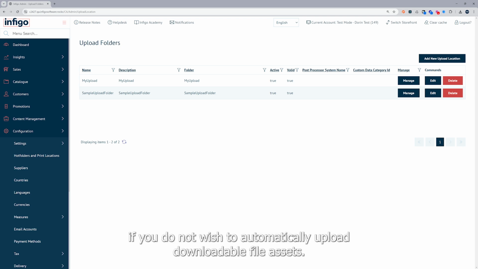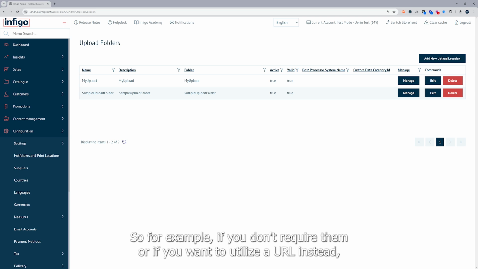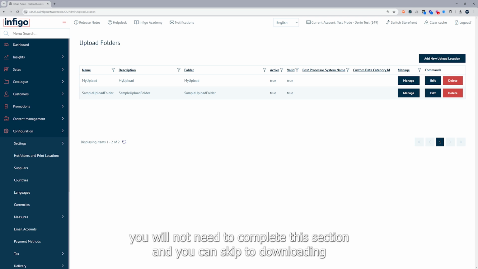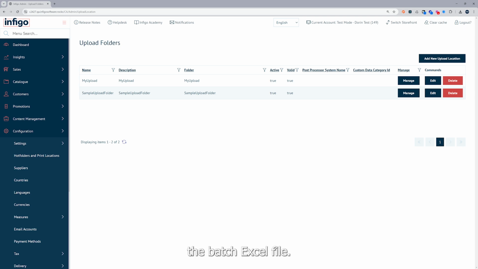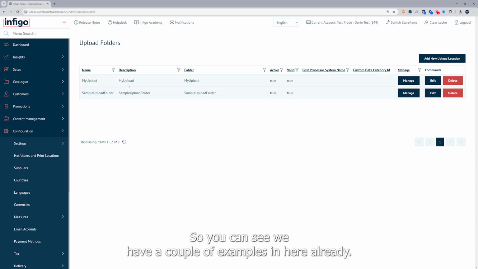If you do not wish to automatically upload downloadable file assets, so for example, if you don't require them, or if you want to utilize a URL instead, you will not need to complete this section and you can skip to downloading the batch Excel file. So you can see we have a couple of examples in here already.